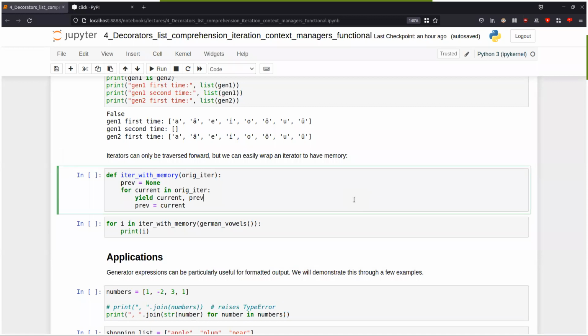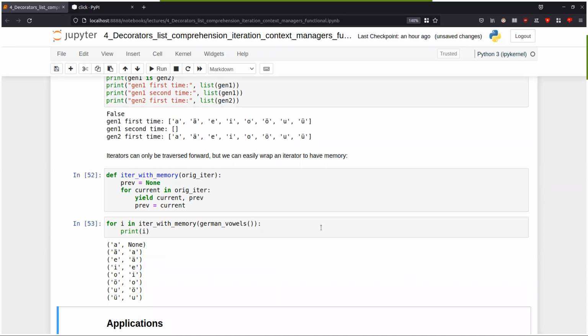You can also define an iterator with memory. By that I mean, since you go back to this after the yield, or in the iteration, you go back to where you've left off, you can preserve the previous element in some kind of memory. So you can yield it again if you need it.